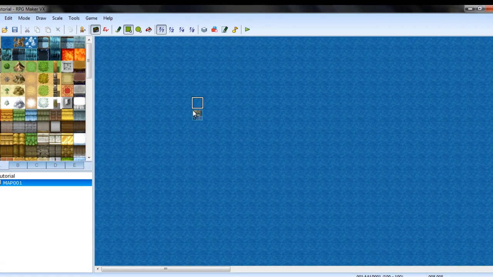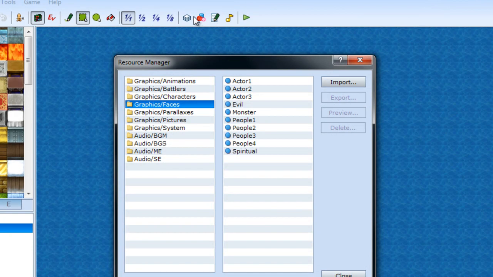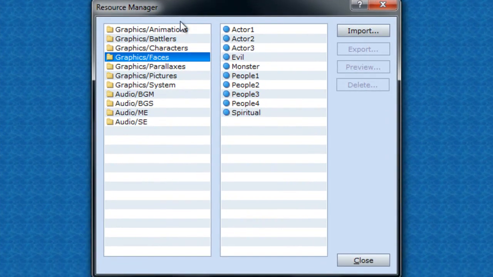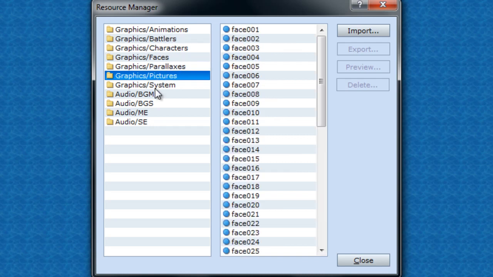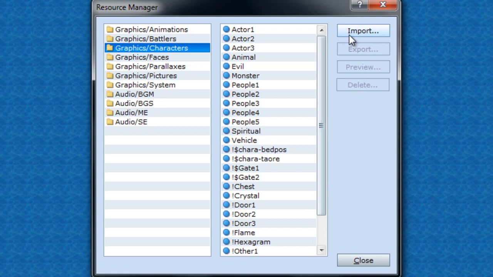And I don't really want the default, so I'm going to start off by going to Resource Manager, which is these three color squares right up here. You can change pretty much any picture on here. If you want to change your title, it's in your system file. It's right there. Anyway, I want to change my character.